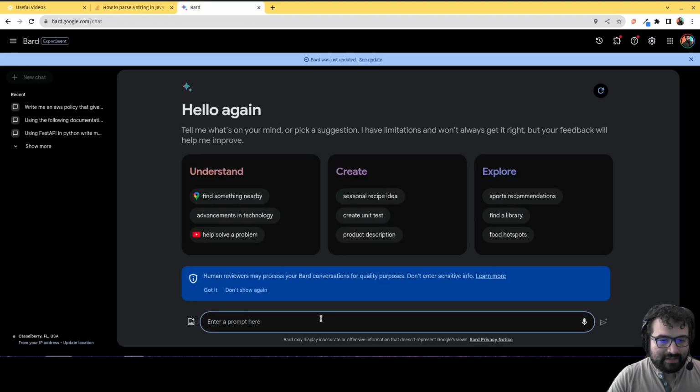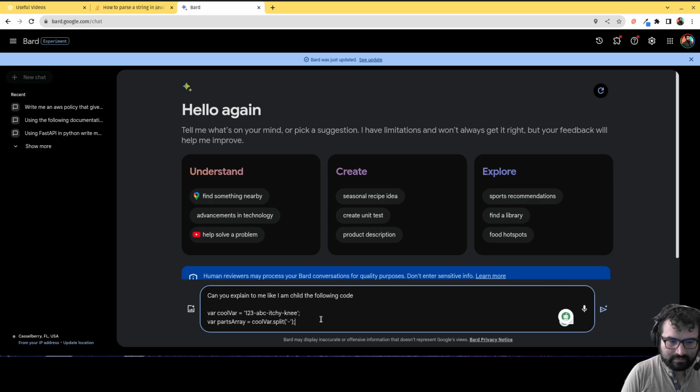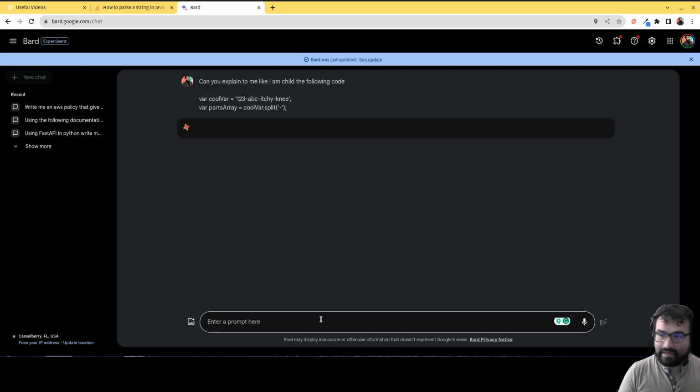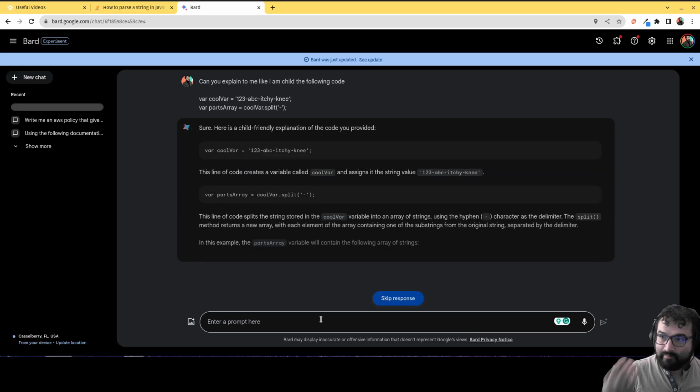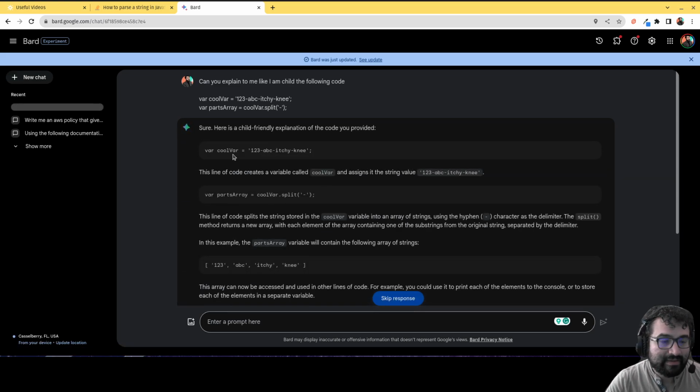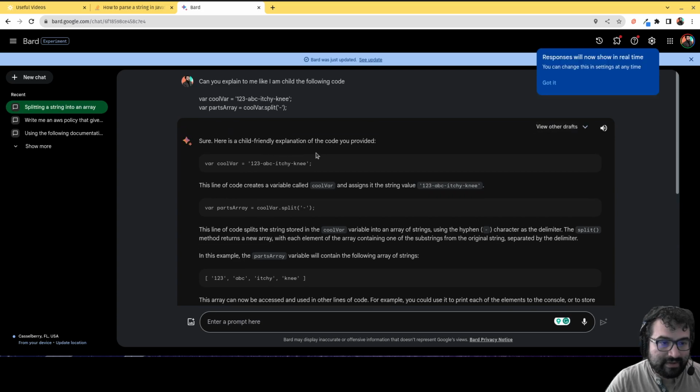Okay, so what I can do is I can say, hey, can you explain to me, like I am a child, the following code? And then basically it'll come back to me with an explanation, and then I can use that to better understand the code that I'm looking at. Okay, sure, here is a friendly explanation. This line of code creates a variable called coolVar.